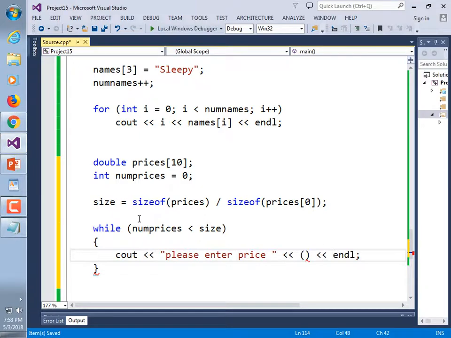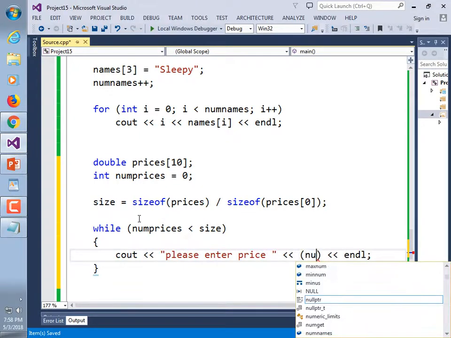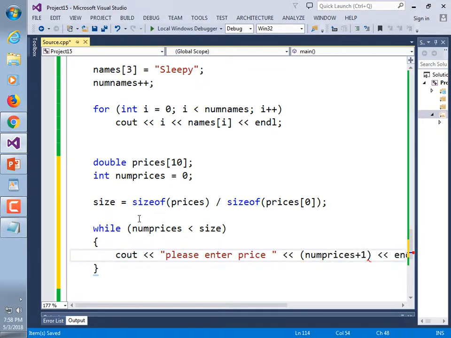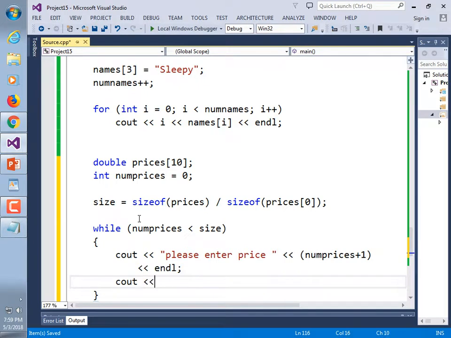And inside those parentheses, I want to do num prices plus 1. Why am I doing that? Because the user doesn't want to see something that says enter price number 0. That's not the way normal people think. Computer programmers, yeah, it makes sense. Price number 0, I know what that means, but it doesn't make sense for a normal user. So we're going to add 1. There. But let's tell them that they can type in a negative number to stop it. Cout, arrow, arrow, or -1 to stop, \n.